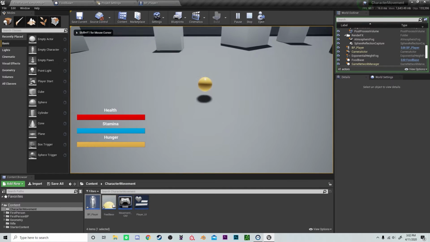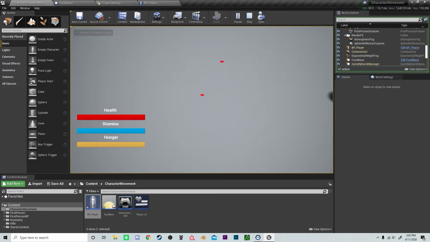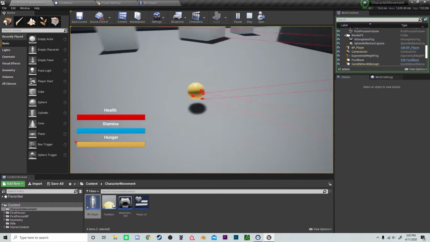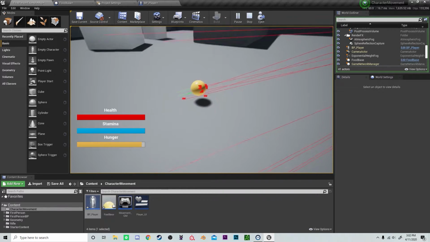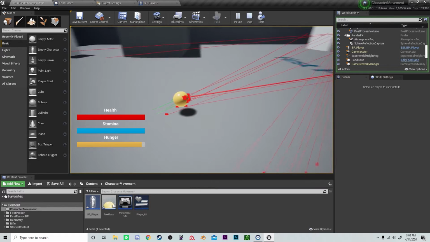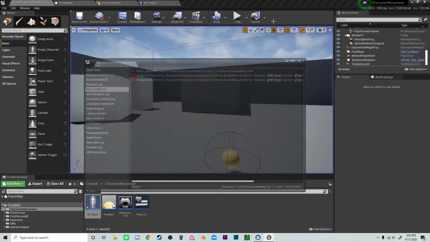So wait for our hunger to go down a bit. See, we can click like that. It's not doing anything, but then we click on the food, it gives us more food. See, every time it goes down, I'm going to click right now, and now it goes back up.